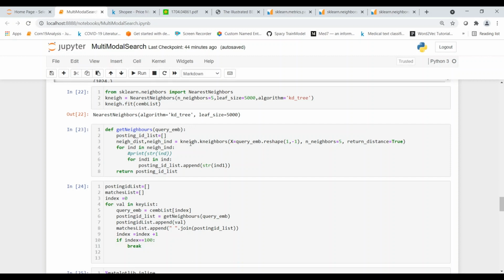Okay, so to get the nearest neighbor, we can define a simple function over here, whereby we pass our joint embedding, which is our query embedding, for which we try to find the nearest neighbor using k neighbors. We have defined the k nearest neighbors model over here. To that we pass our query embedding, and we say neighbors is equal to 5.